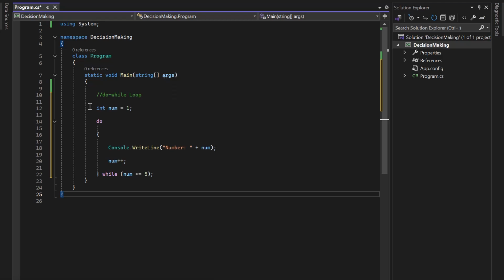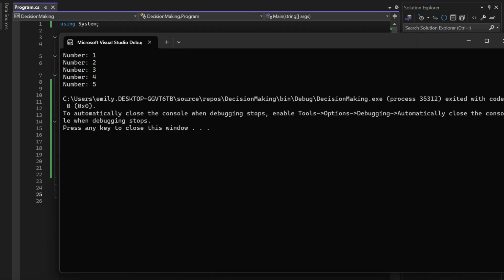The do while loop has the initialization variable, the body that says what to do in each loop, and the while part, which is the condition of the loop. This loop always runs at least once before checking the condition, and it prints number 1, 2 up to number 5. Even if variable num starts at a value greater than 5, the loop will run once. Let's see the result. The variable num is now 1, so it starts from 1 up to 5.